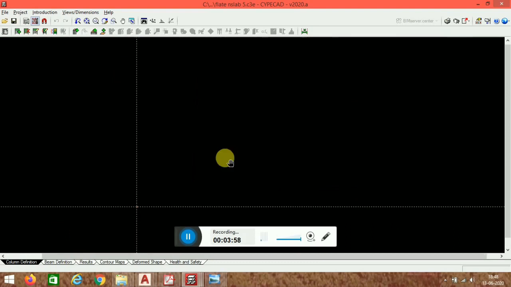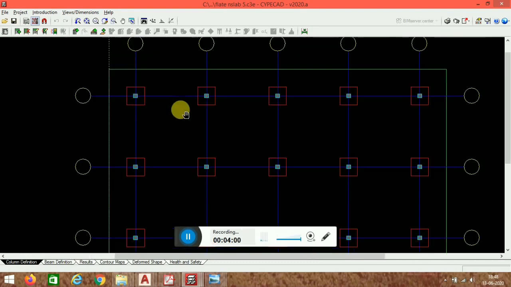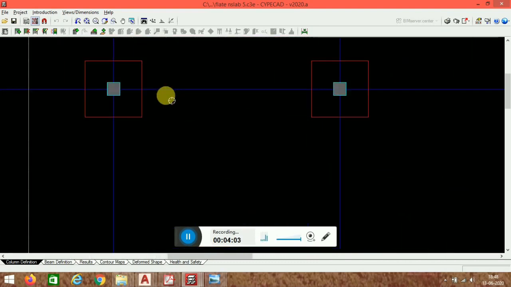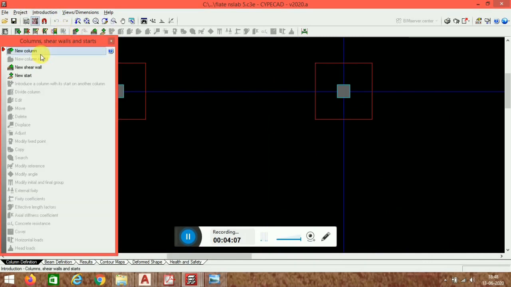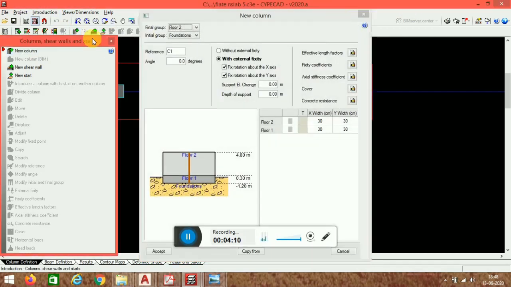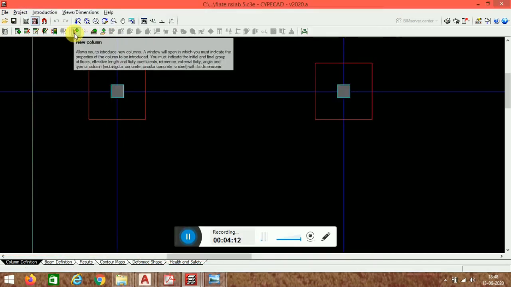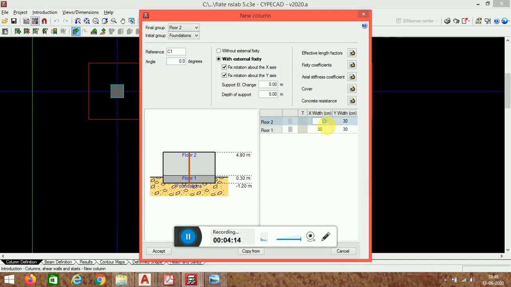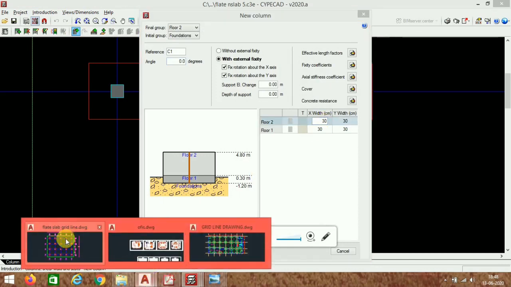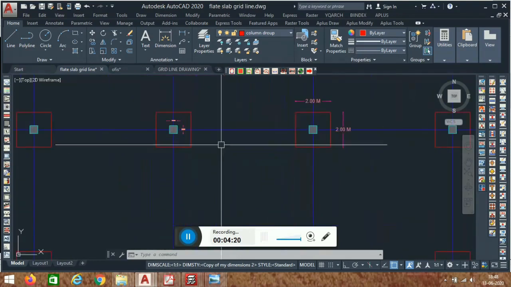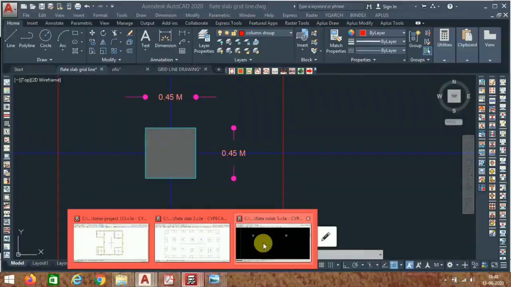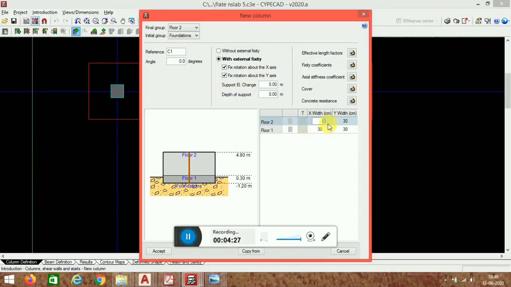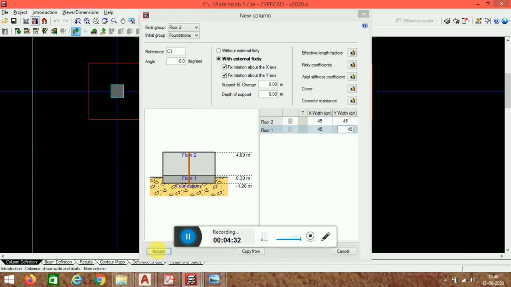And now we have to arrange the column also. So you go to the introductions again and column options, new column, or you can go from the short commands also. We have the new column option here, and you can type the dimensions of the column. I have already told you that it is 45 cm by 45 cm. So again you come to the software and give the 45 cm here, and simply give the accept.